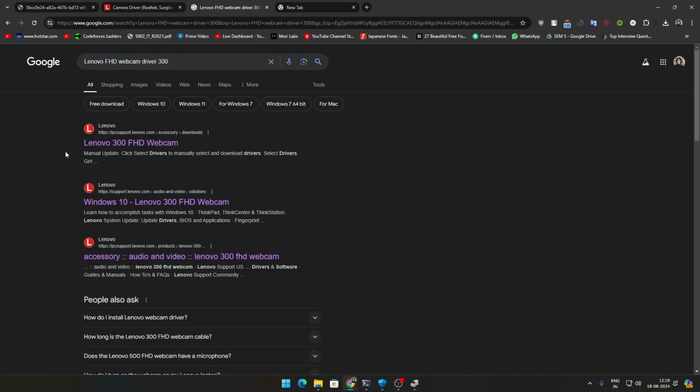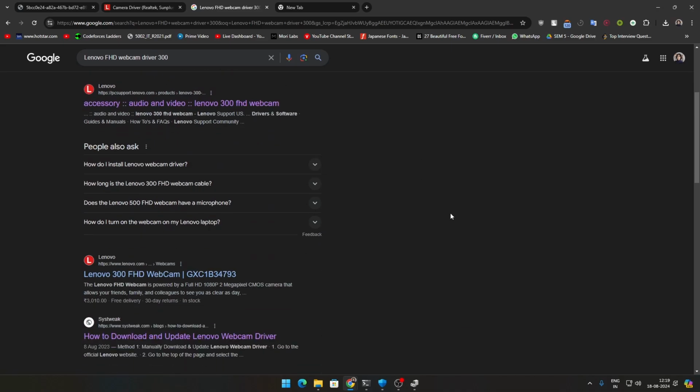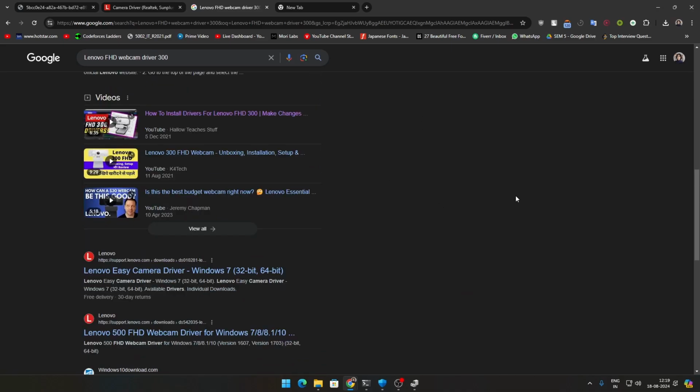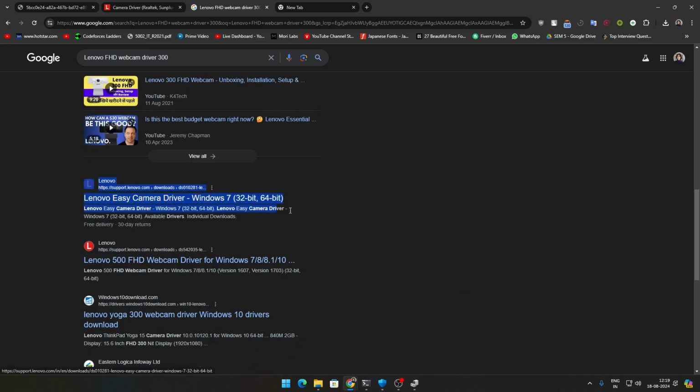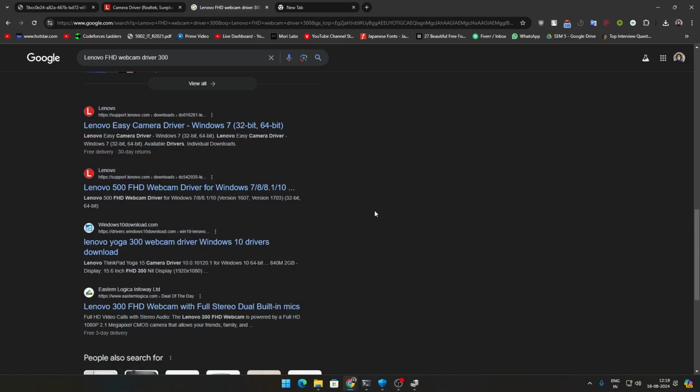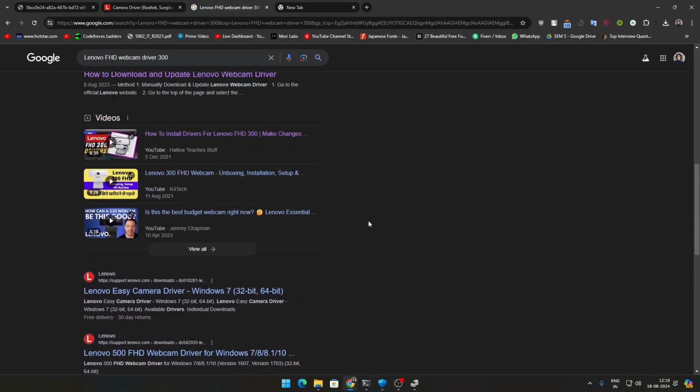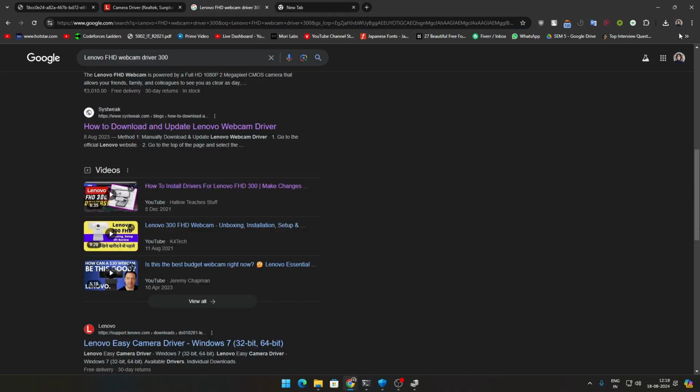Sometimes what happens is there are no drivers basically for this Lenovo 300 FHD webcam. Lenovo does provide something called a Lenovo Easy Cam driver. And this is not exactly for FHD 300, but it's just an easy camera driver in general. That did not work out for me. And so, yeah, that option was also out of the gate. So I tried installing from 6 or 7 places. And be careful, guys. Sometimes when you're installing these drivers, you may install some viruses as well.